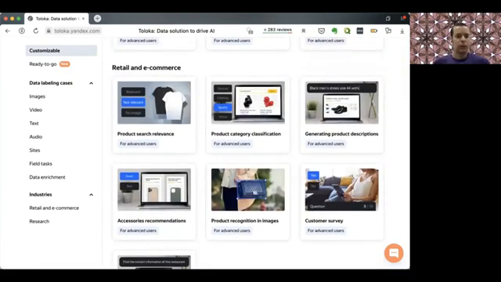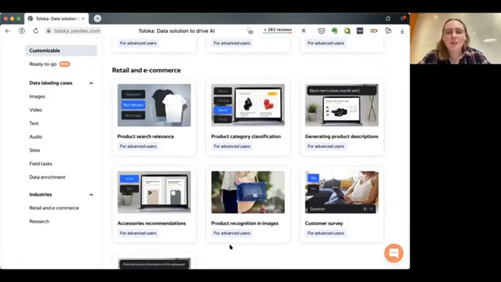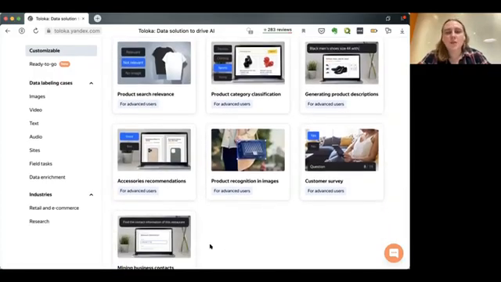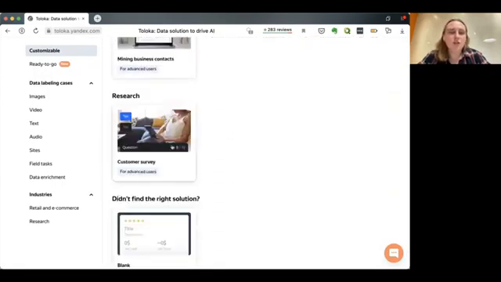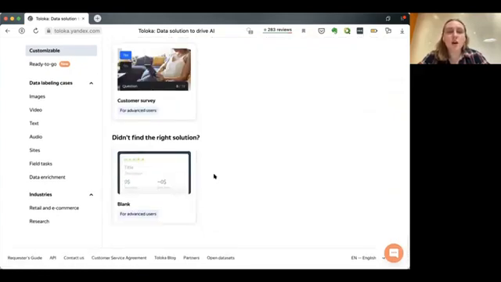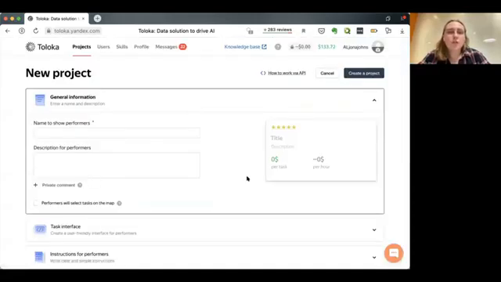So this is our commercial project, but still we need to follow our clients' requests, so we very often create such things for them. And finally, here is the research, this customer survey that can be realized on Toloka. And actually, the projects above are like templates. But if these templates don't meet the needs of the people who are using Toloka, we have this blank version. And that's the version that we are going to use.